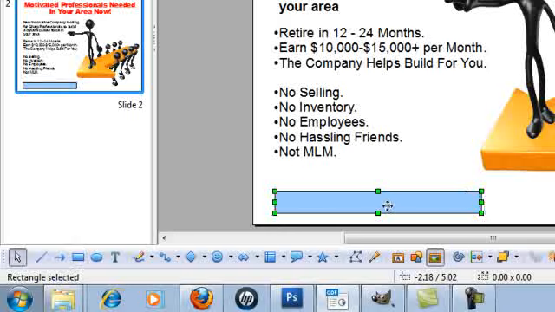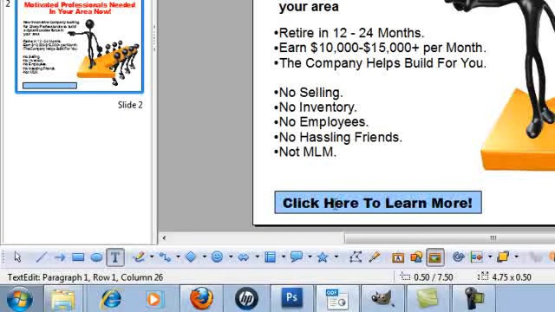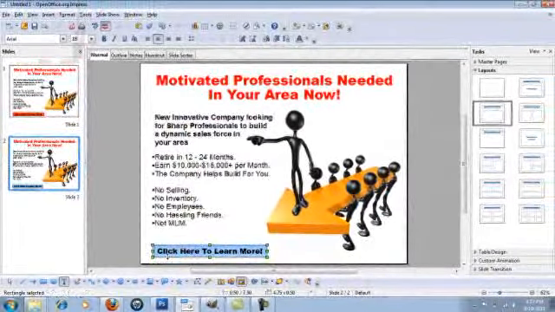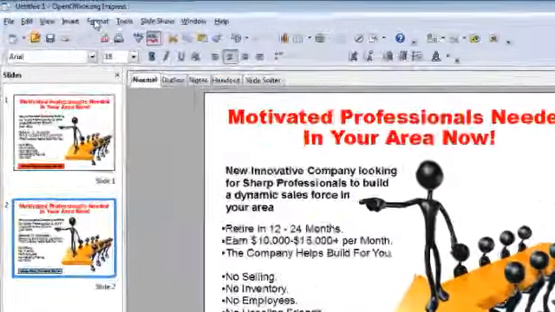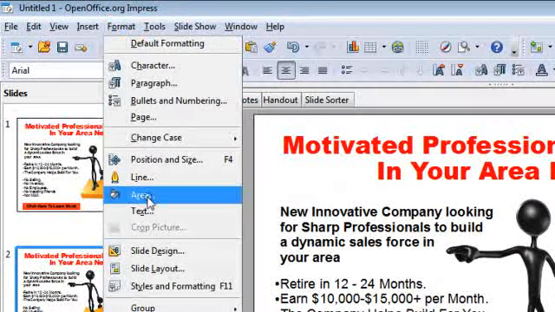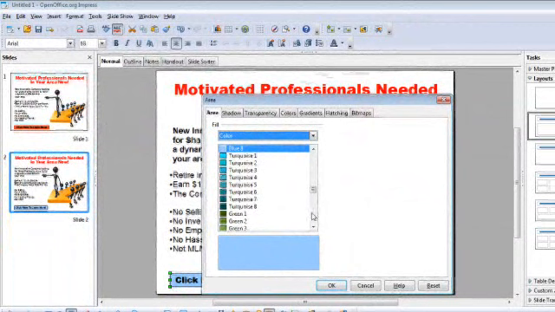Okay. Then what I'm going to do is hit the text button, and right in the middle there you'll see a little blinking cursor. That means this is ready to accept text. And there you go. Now to edit the color of this box, all you do is click on the box, go up to Format, go to Area, click on Area, and then find the color that you want.